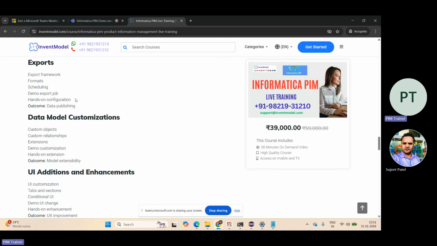We'll be explaining that, and also export scheduling, how to create export scheduling for the automated exports. We'll be explaining all those as part of this publishing session.